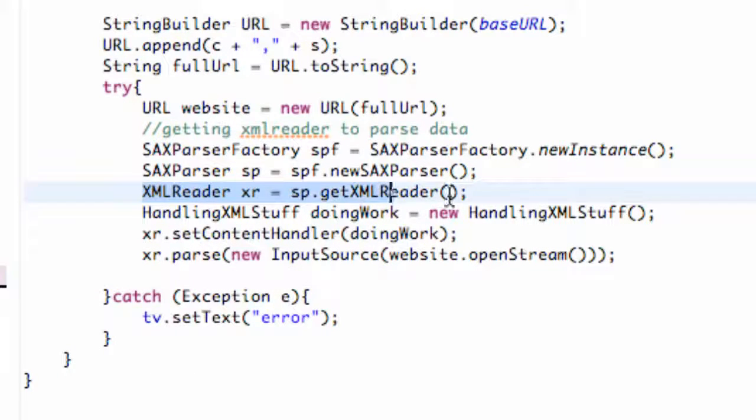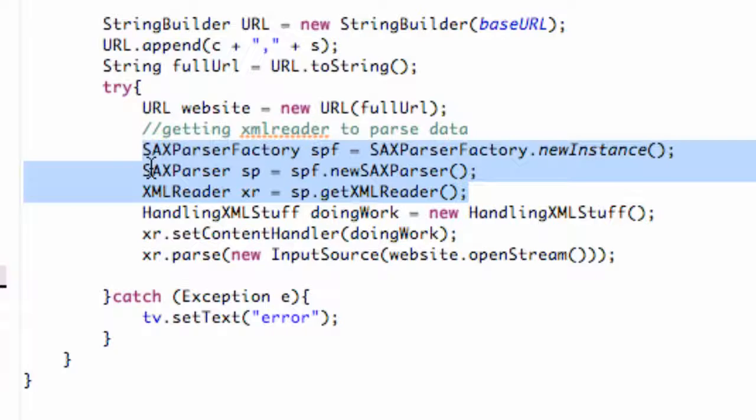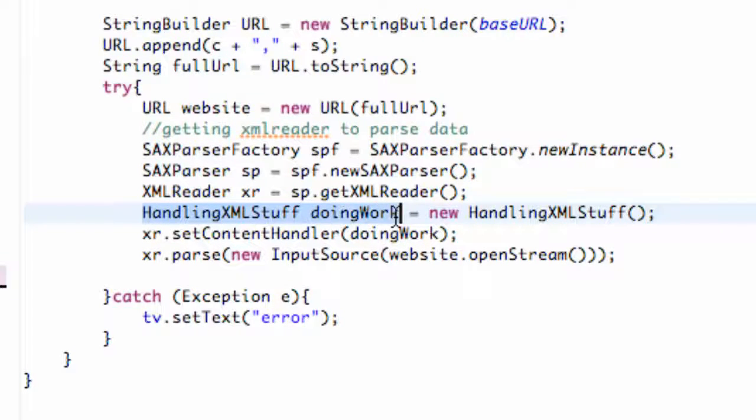So what we did is we set up an XML parser for these 3 lines of code, and then we also set up a handling instance called doing work. We set our content handler to look for the things that we actually want to do, and then we also set up a parser to read the actual information from the website. So we set up this instance called doing work, which is basically our handler. It's telling our XML reader what to look for, and then we're going to parse it from this website or this input source, which is the website that we're referring to.